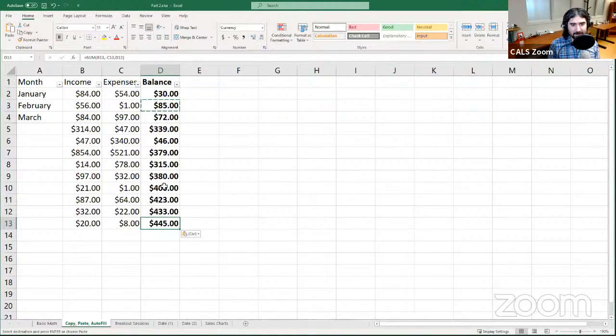So this helps me keep a running balance all the way down. The way it's doing this is it's just looking at where the formula lives and where the cell is that you're pasting it into. So this cell is 1 row down, so it's just going to add 1 to all the row numbers.